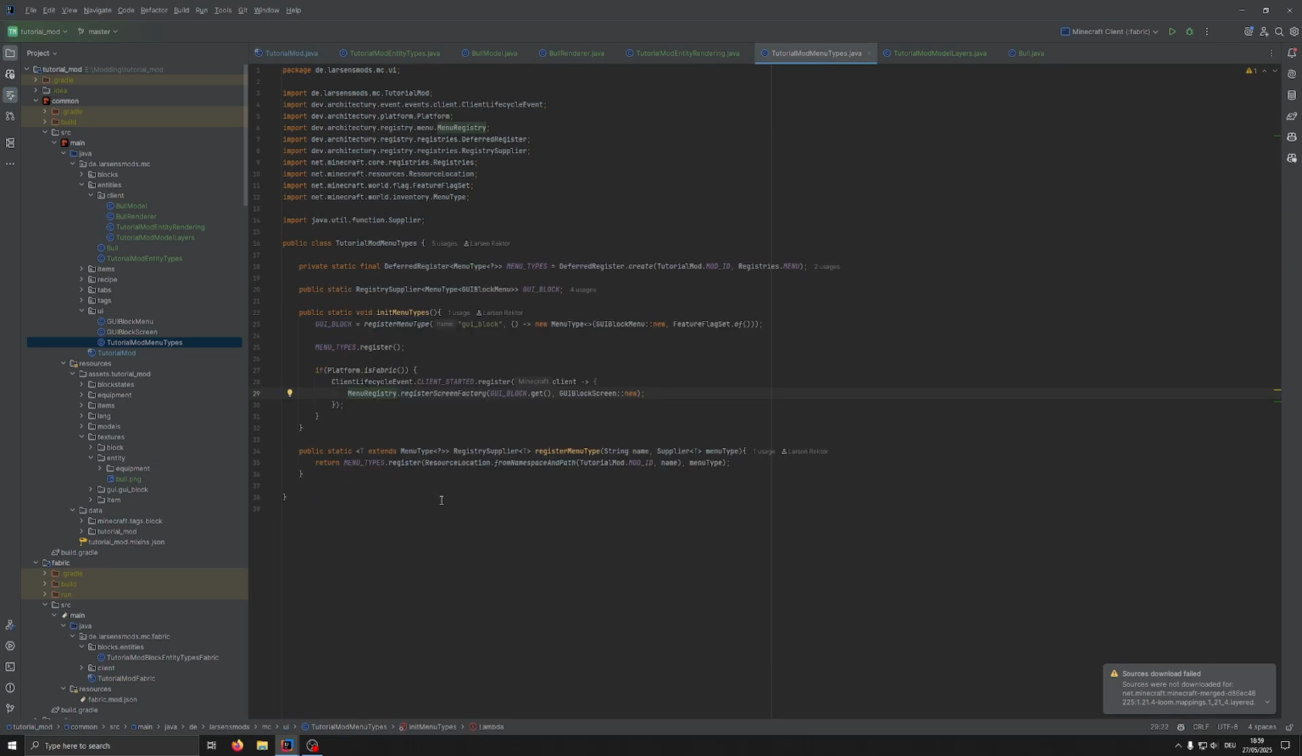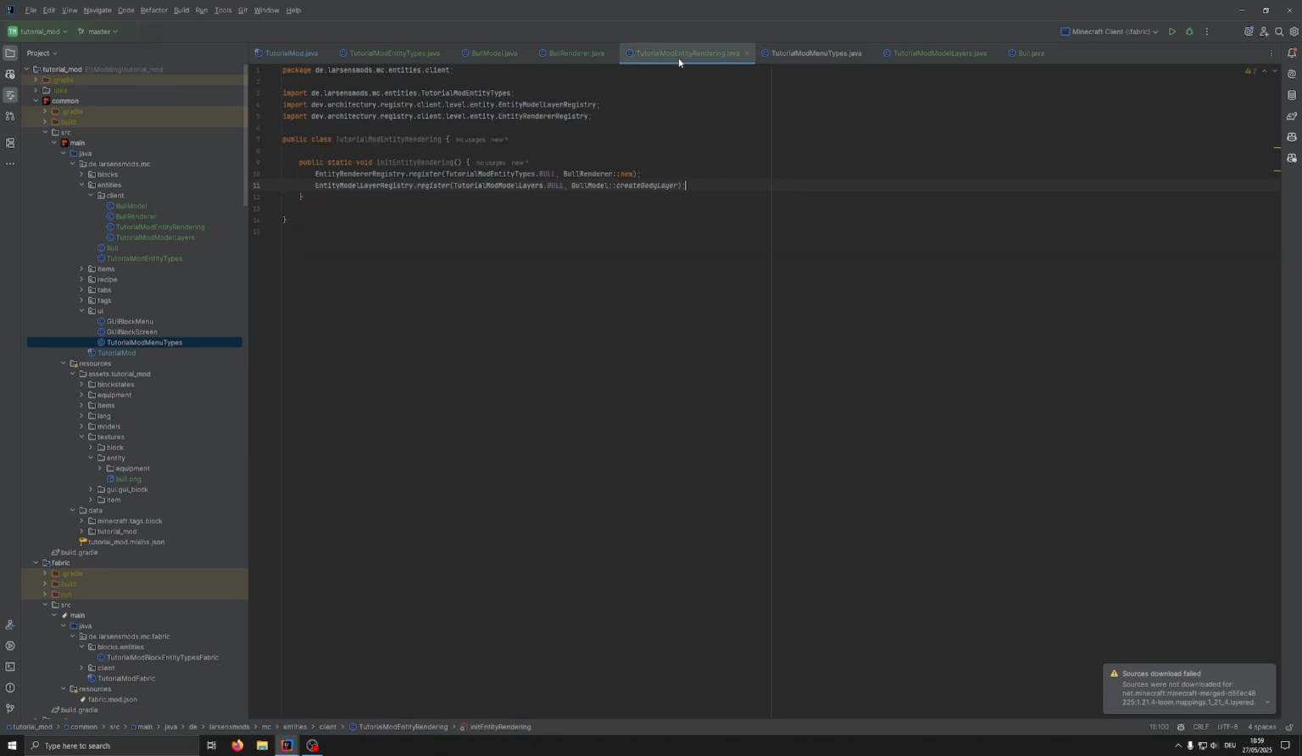But if you remember in the last episode about the menu types and the screens, I said that there is a problem with the Architectury registries and NeoForge, and the same is true for the rendering part for entities. So essentially, this part here works as it should, as it is, both on NeoForge and Fabric. In reality, at least for the versions I'm using here, this only works for Fabric. So I'm also going to show you how to fix that again.